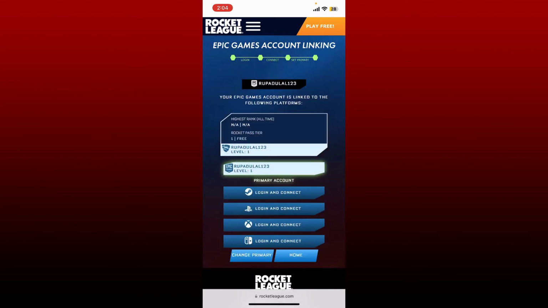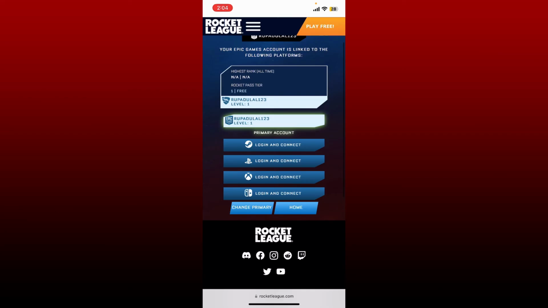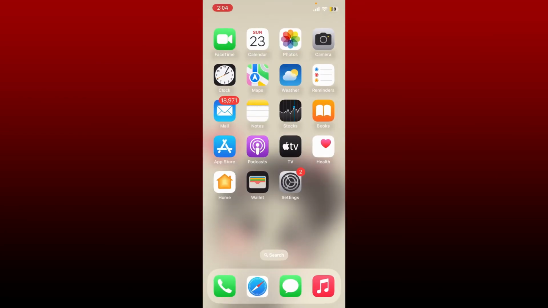Soon after you do that, you'll be able to link your Rocket League account to Epic Games. You can also select any other accounts you would like to log in with from the options at the bottom. That is how you can easily link a Rocket League account with Epic Games.